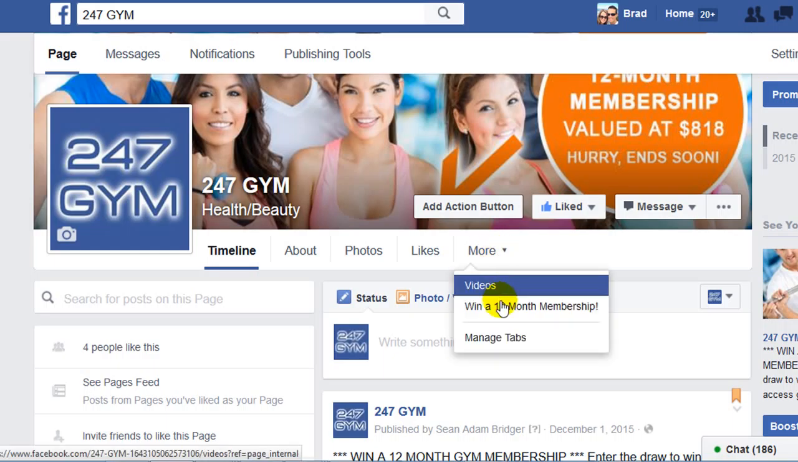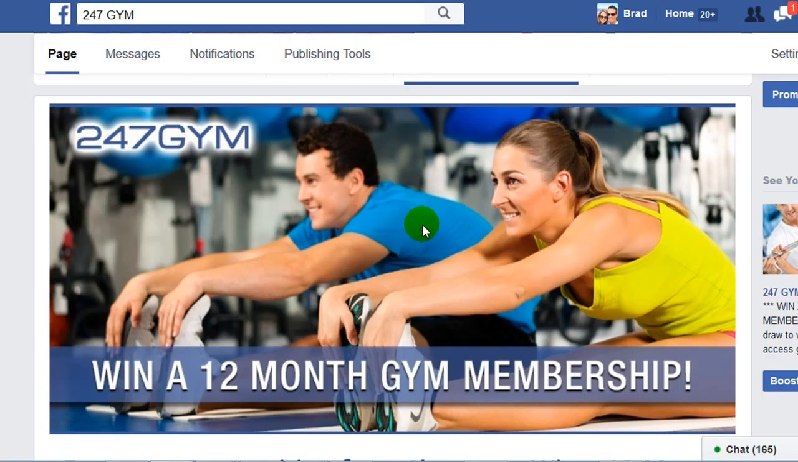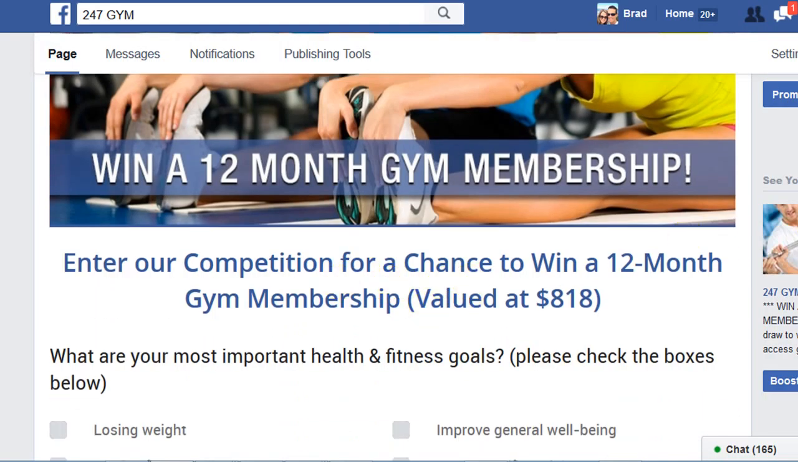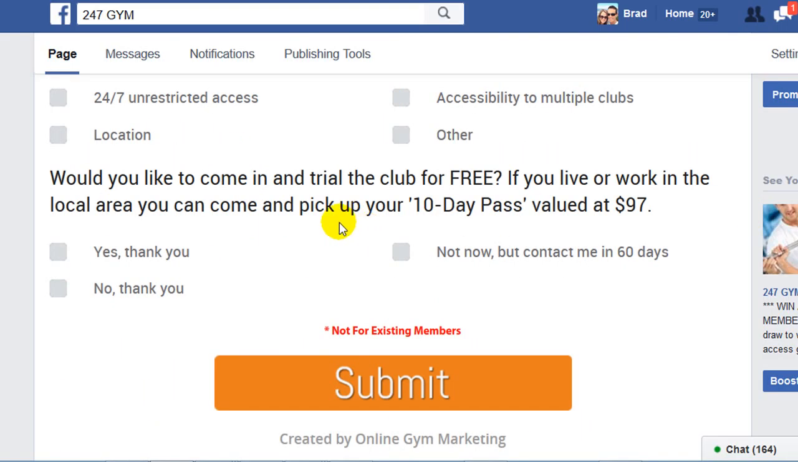So just click on more, click on the tab, scroll down and check the header image first of all, then check the headline, check all of the questions are correct and the answers. I also recommend going through and actually doing a test opt-in to make sure everything works, and also that you receive the lead notification email after you opt in.